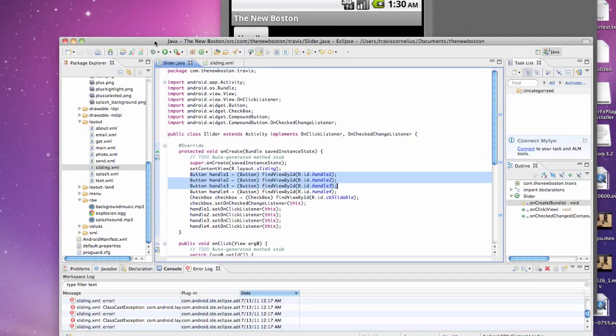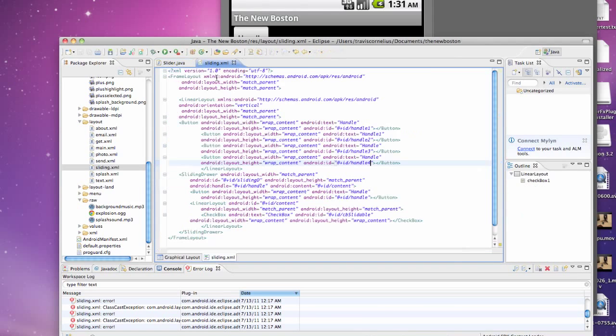What's up, guys? Welcome to your 83rd Android tutorial for the new Boston. And what we're going to do in this tutorial is actually start programming basically our sliding drawer class.